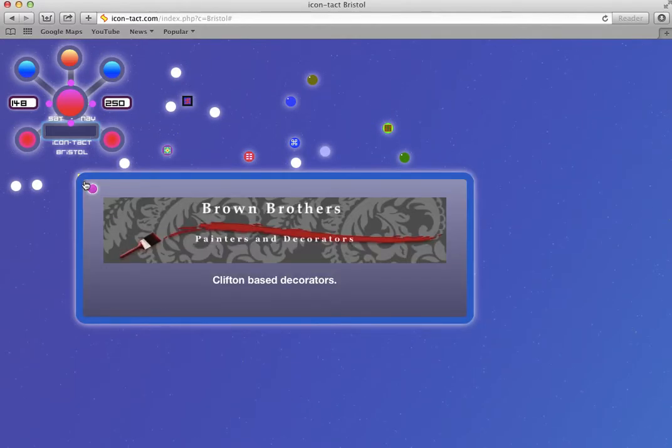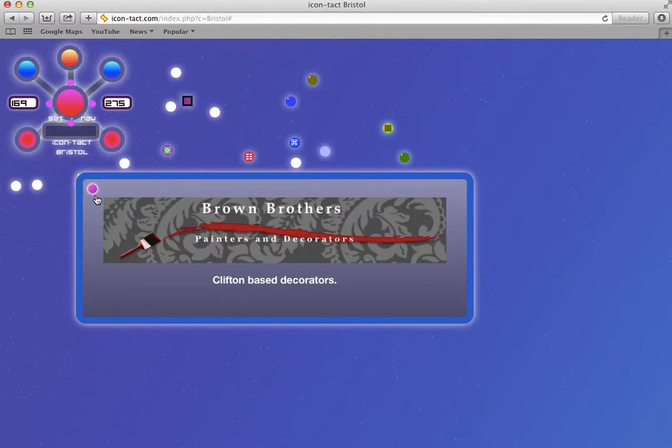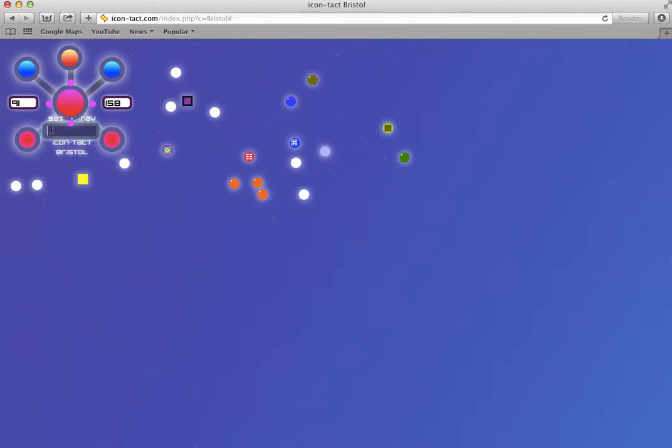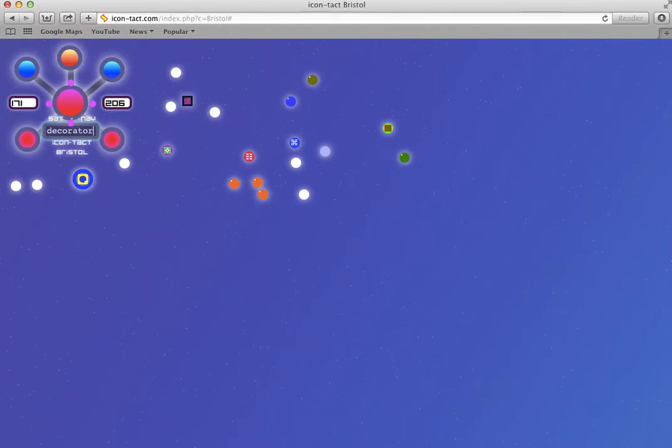It's particularly useful for tradespeople. Say this icon is a square one, which indicates a business, and it's painters and decorators. So if you type in decorator, you see how it's highlighted that thing there. That's part of the way that you search on this screen.